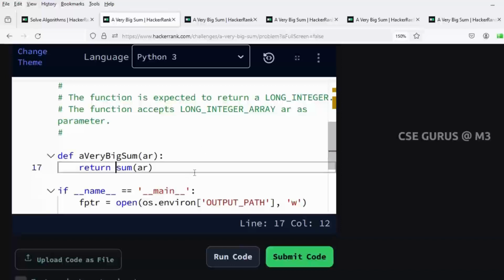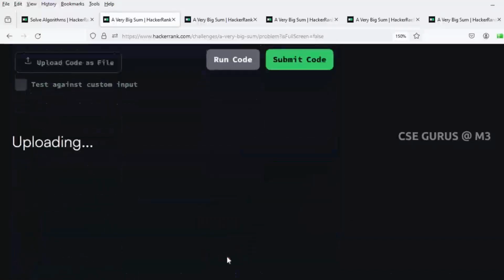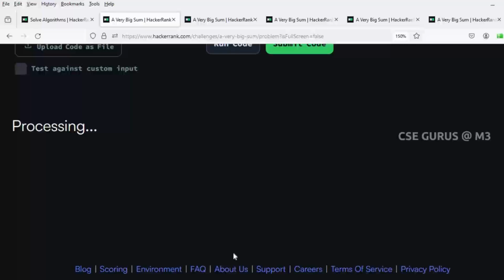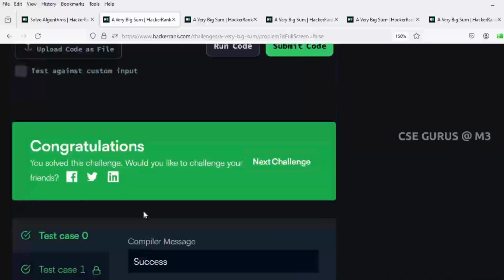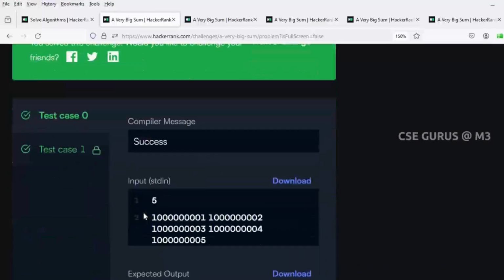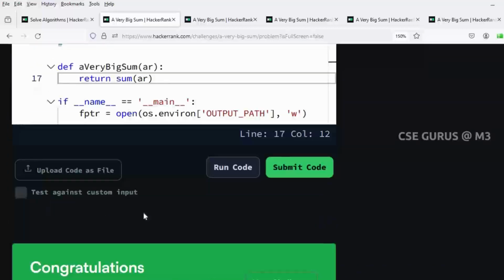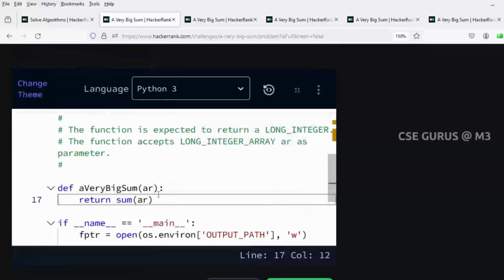Even I have done this code in other languages like Java and C language. For that you must take care of the integer specification. You must go for long integer and you must write a loop. So anyway, run the code in Python. Yeah, success, and I'll submit the code. Only 2 test cases are given and they are passed. So this much simple you can do it in Python.